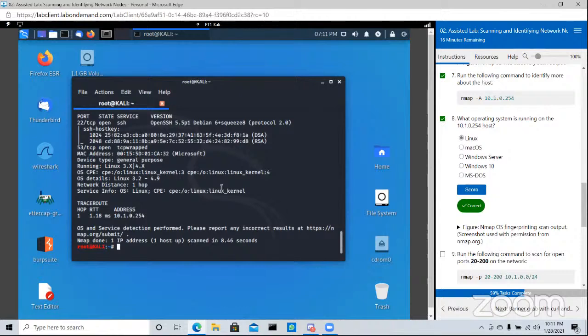All right, so let's say from a pen tester's or a hacker's point of view, how exactly would he use Nmap to get that specific IP to run Nmap against?